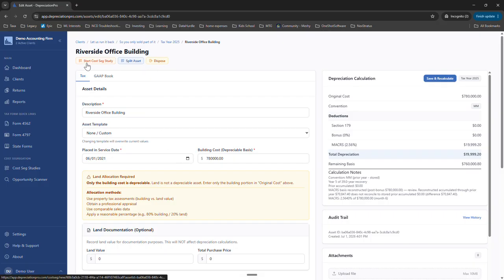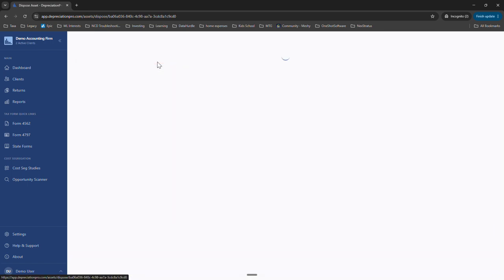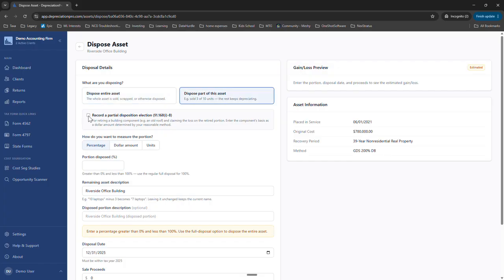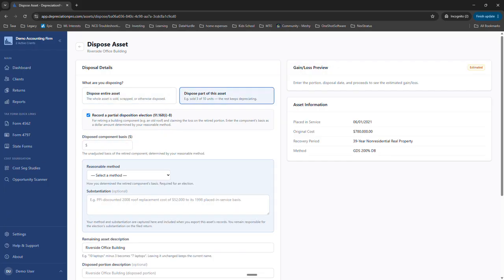And note, just as a side tip, the software immediately registered this is an office building, and so you might go and work on a cost-seg study for it. But we're going to dispose part of this asset, and we're going to record a partial disposition. So we check the button, this switches to dollar only entry, and we'll say that the roof's cost was 58,000.